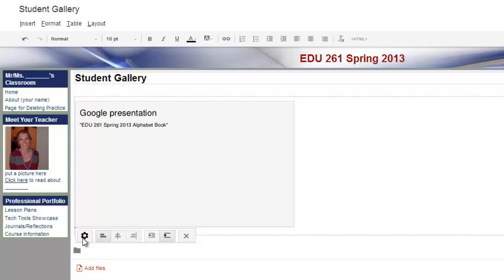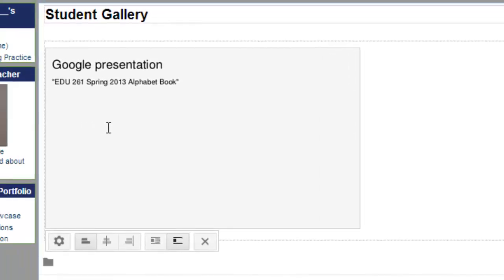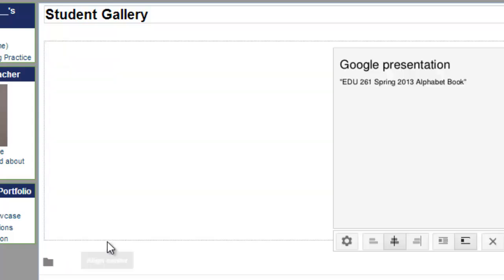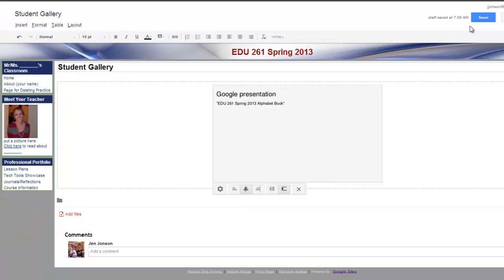I have some options here. This Properties button takes me right back to those properties we just customized. So if I want to change the size, I simply hover over my presentation and choose this Properties button. I can align it in the center or left or right. I think I'll go with center. And then to successfully preview how it looks, I need to choose the blue Save button and get out of editing mode.